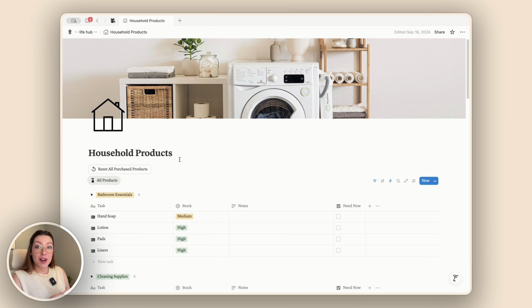Now, I want to show you a couple examples of my automations that I have set up that do help me save time. Some of these are very simple and others are a little bit more complex, so let's take a look. My first automation that is a pretty simple one is within my household products. So this is where I keep track of everything that we like to keep in stock in our house, just to make sure that I don't accidentally run out.